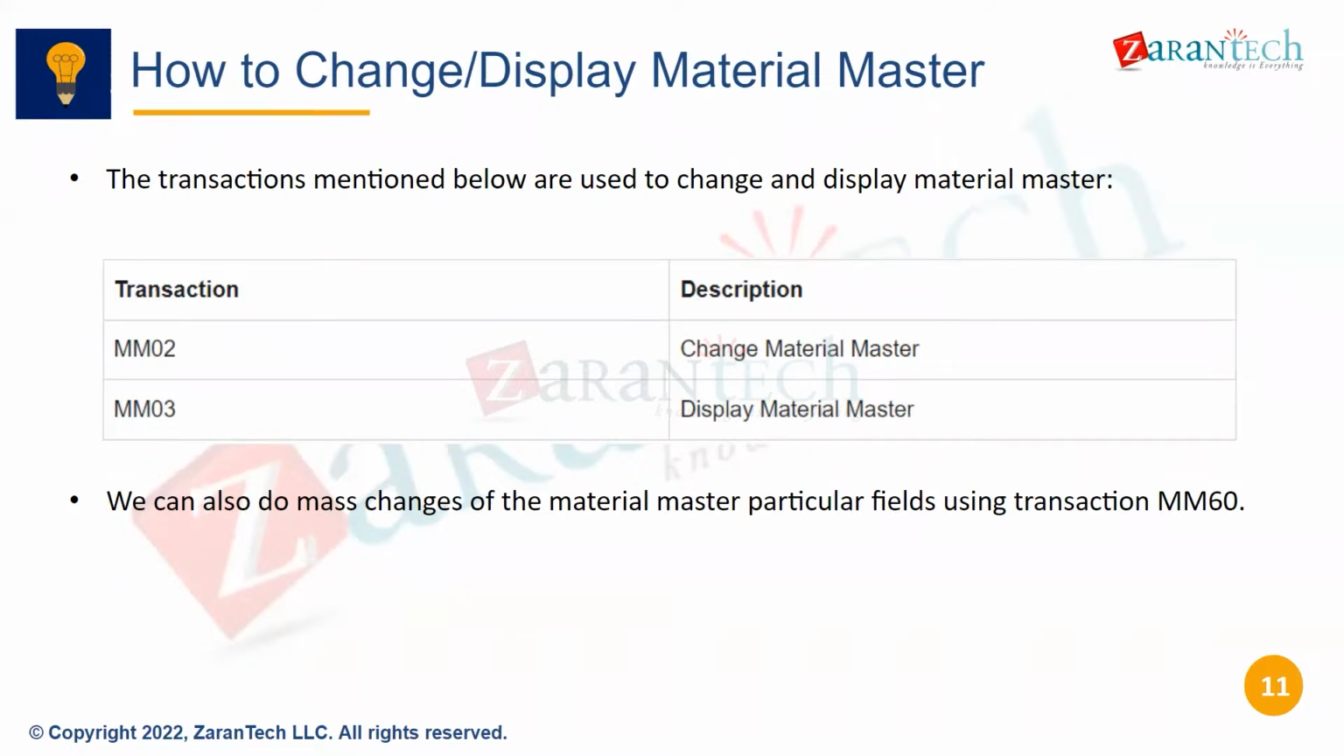So for example, in plant 1000, that is your mother plant, then for plant 2000, when you're extending the material master, you can always change some parameters in the MRP1 view, which is not going to affect the plant 1 details. Correct. So that is what we mean by data at plant level. SAP also gives a functionality of mass changes. For example, you have 1000 materials, and for one of the fields you want to change one particular value. You can choose based on some parameters, and the system can do a mass change. That is MM60.